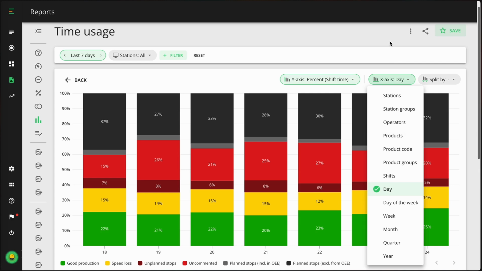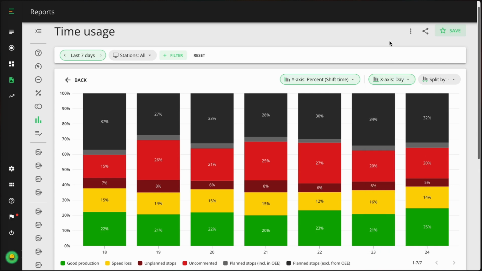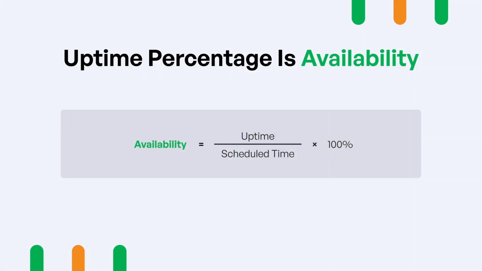But how about uptime as a percentage or your availability, as we discussed earlier? Here I have to point out something important. As you can see in this formula, availability is the ratio between your uptime and your scheduled or planned time, not your shift time. This means that you may have time during your shift when you are not supposed to be producing anything. You would want to exclude that time from your calculations, and Evocon gives you that possibility.